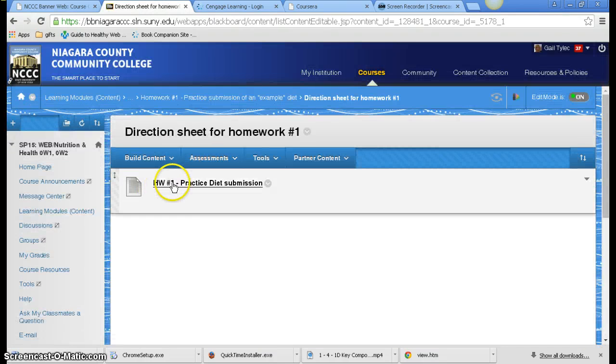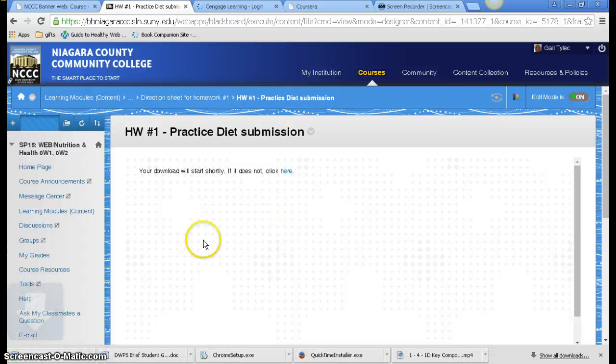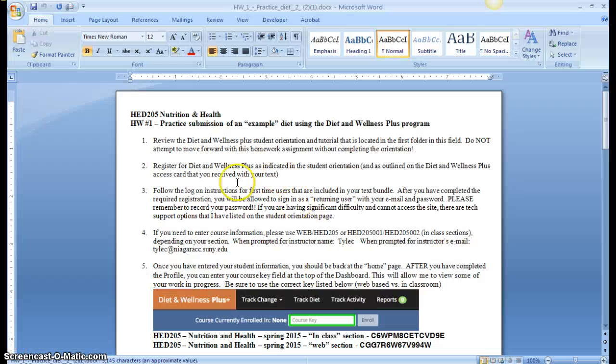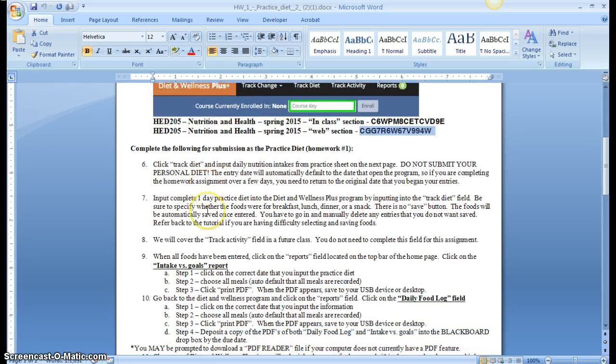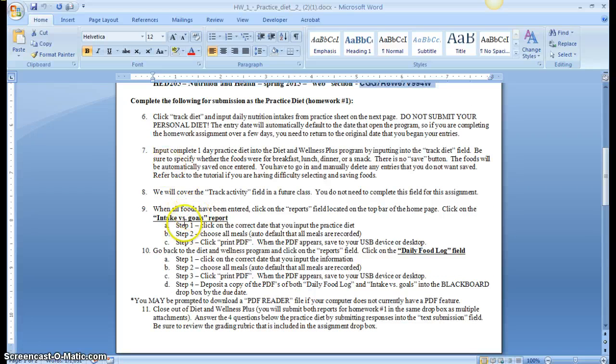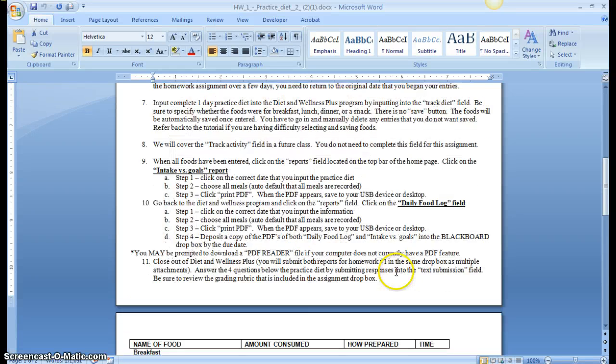Okay, after you've viewed the tutorial and you've set up your Diet and Wellness Plus, I will always have the direction sheet for your homework. And this is your direction sheet. As you can see, I again, step by step, will take you through the process of registering for Diet and Wellness. Once you are in the program, here again, I have placed your class course key that you're going to need to put in once you are in the program. And then, step by step, you are going to record a diet that I have provided, and you are going to submit 2 reports, intake versus goal report and daily food log report.